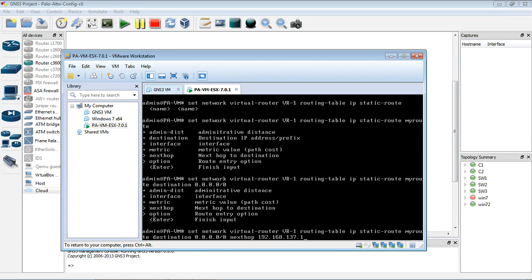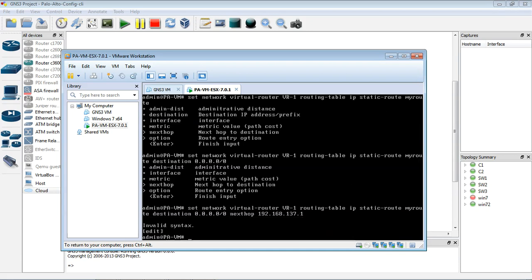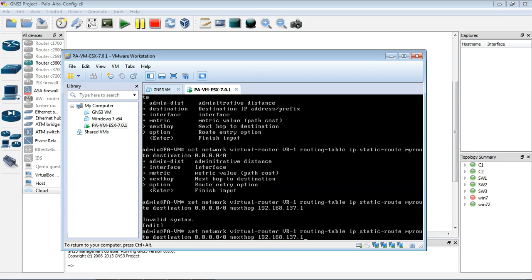Do I have any other thing to put? To add admin distance. Admin distance can use a default value. I think the default value can be used for that. Next hop, I think I can enter now. So it's saying invalid syntax. Okay, so here I'll try and see what the error is.